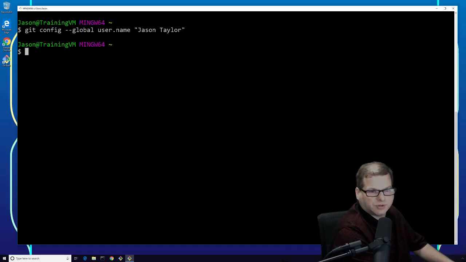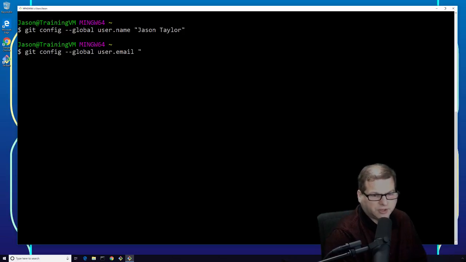Now let's do another setting, very similar. git config --global user.email. You can see there's a bit of a pattern here. It's a section, which is user, dot a particular value, which is email. Then put in your email address.